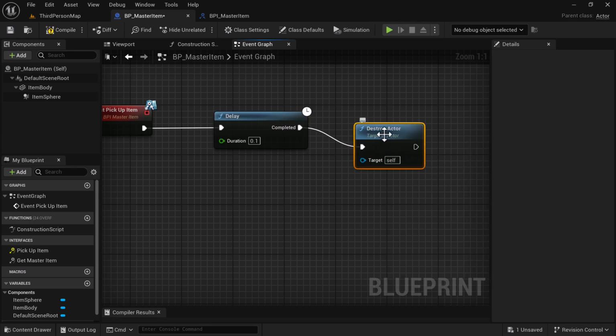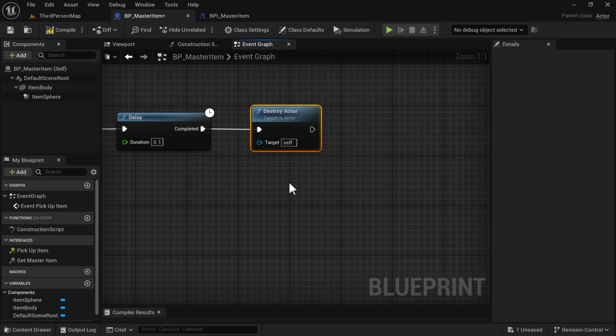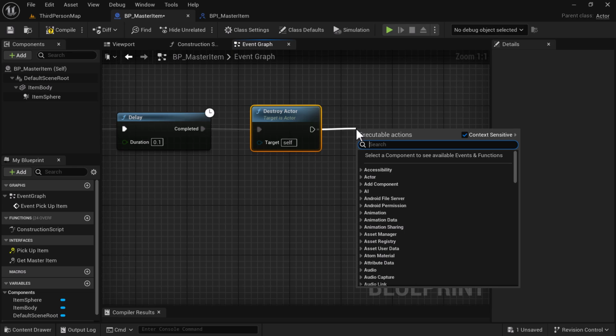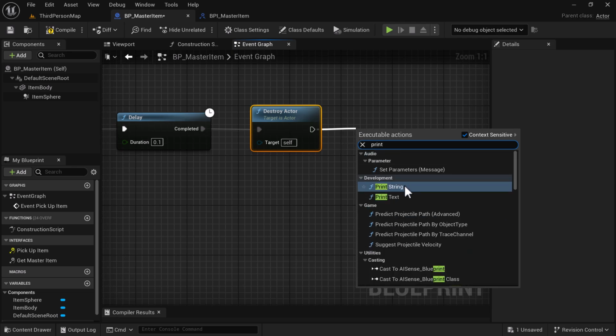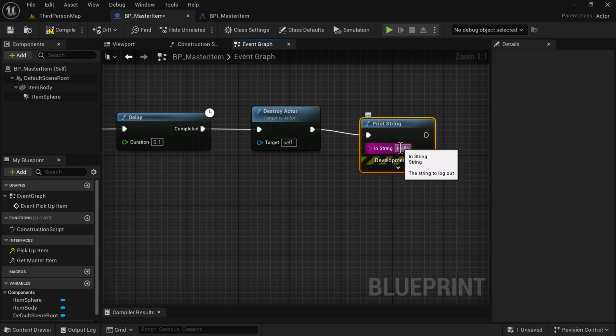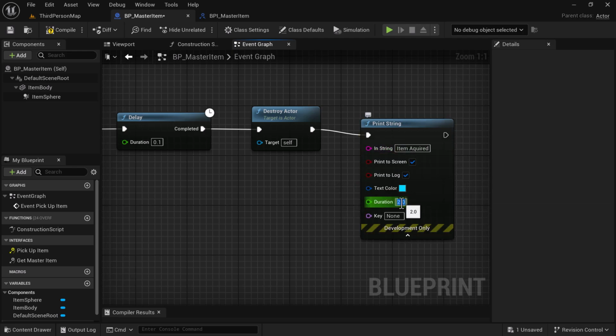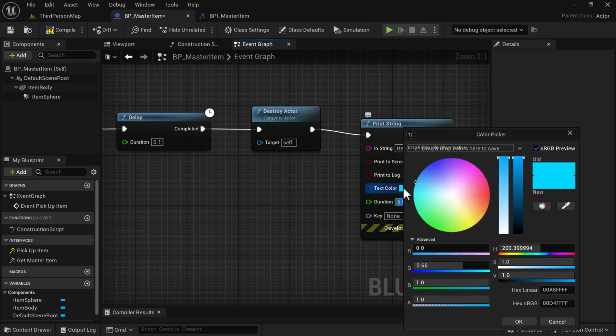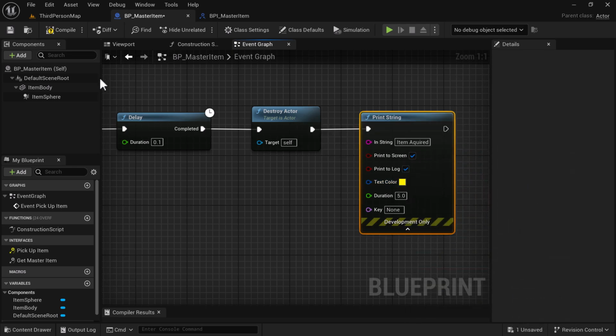Yes, destroy actor, and we're going to destroy ourselves. Next, we're going to give a print screen after the actor is destroyed, and we're going to have it print a message that says, item acquired. Just to make it a little bit fun, and make sure we can see it well, we're going to do it for 5 seconds for the display, and we're going to set the color of the text to yellow. Compile and save.